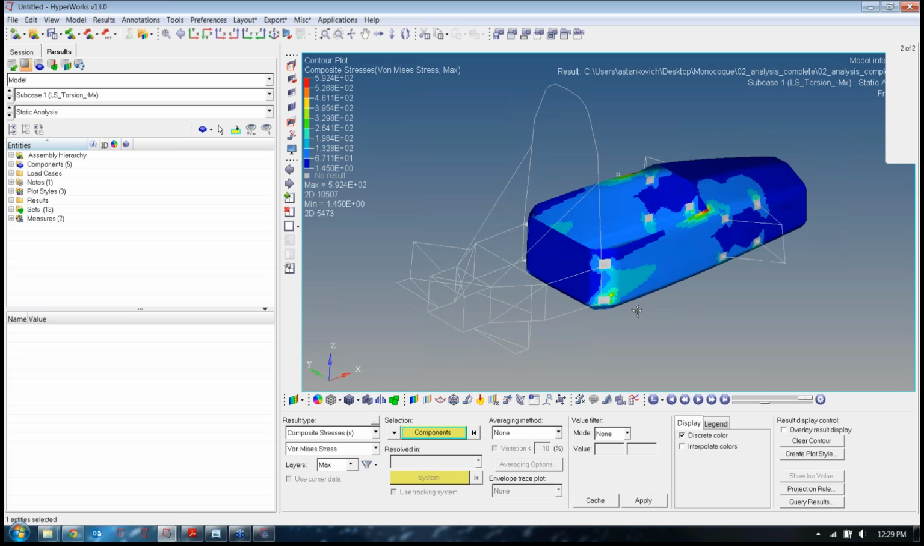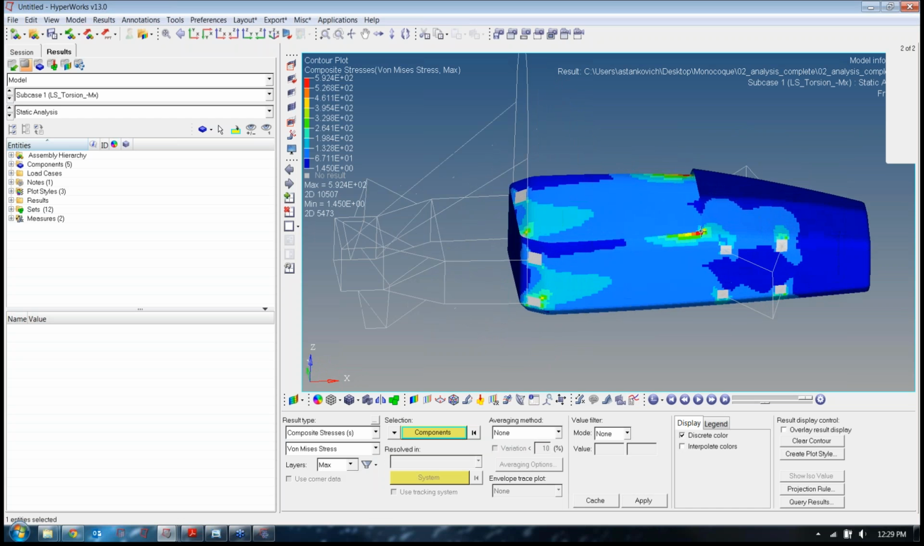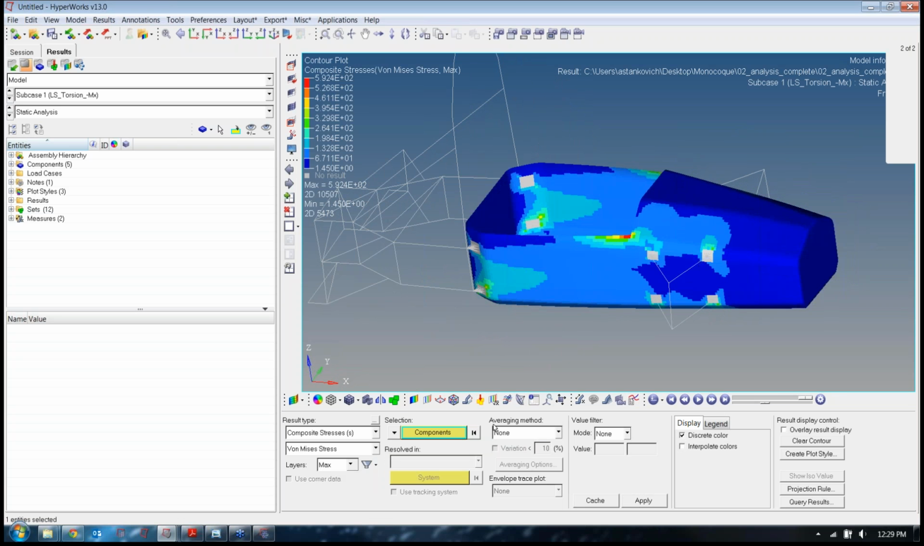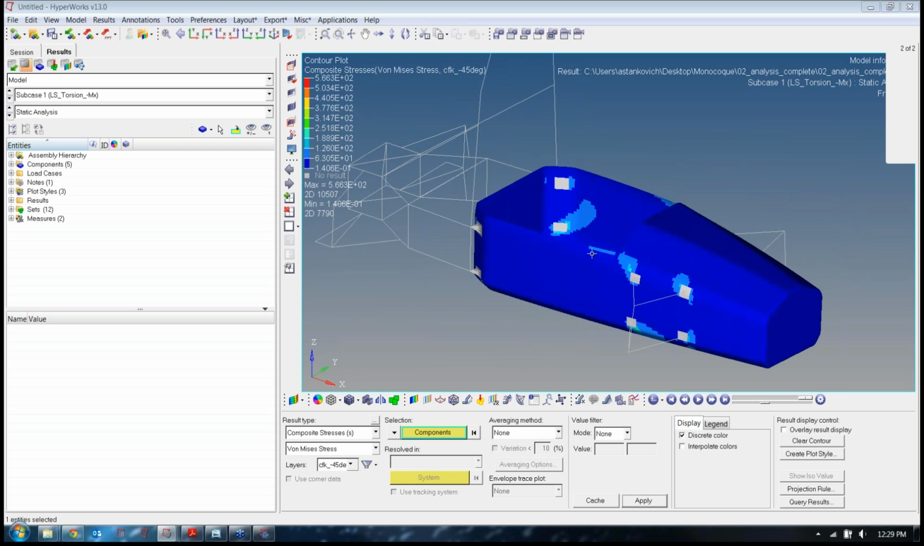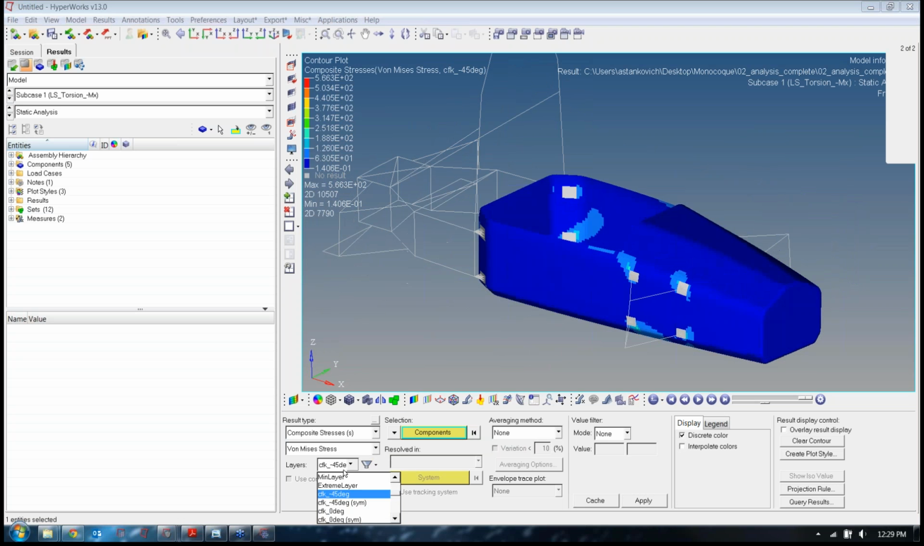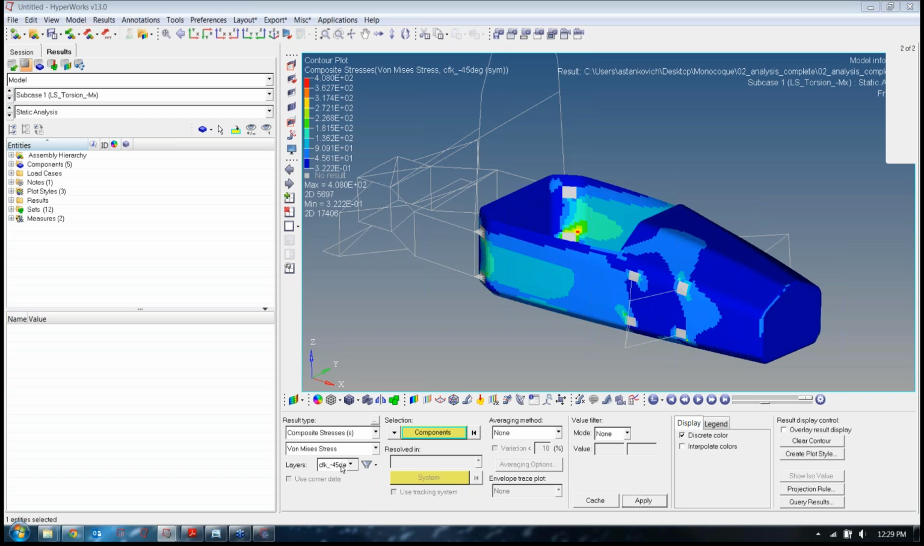There we go. I reran the analysis there, so I had to reload it. So we'll look at our composite stresses, and the nice thing about using HyperView to look at your composite analysis is that we have all these layer options. By default, it's set to max, but you can look at all these different values, the sum, and click apply. You can look at individual layers. If you have your minus 45 layer, you can look at what the stresses look like in that. You can go through all these different layers and look at the different stresses in these.